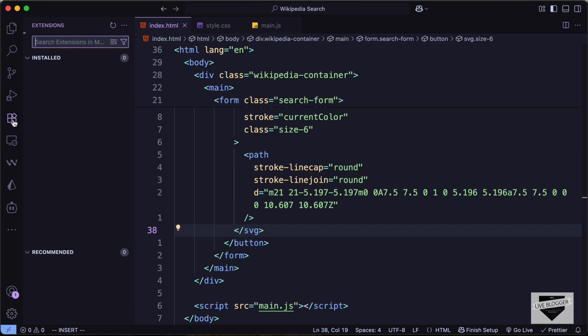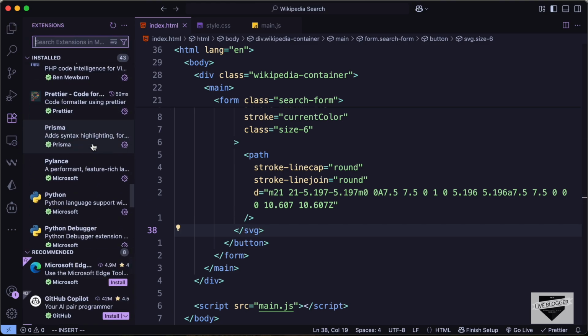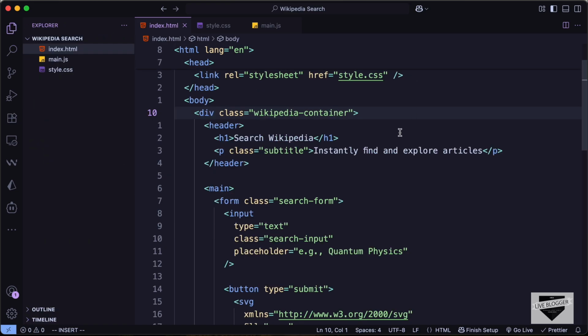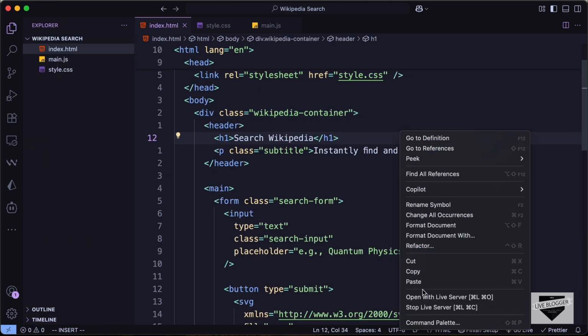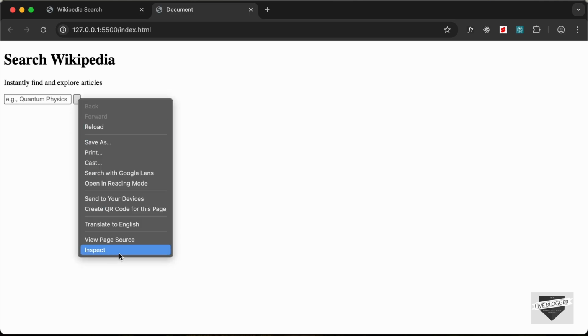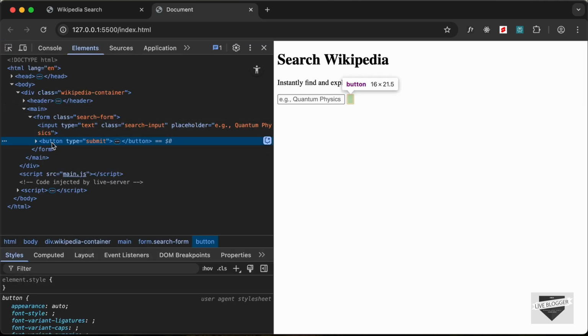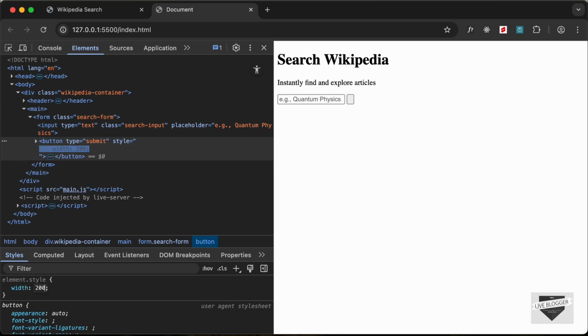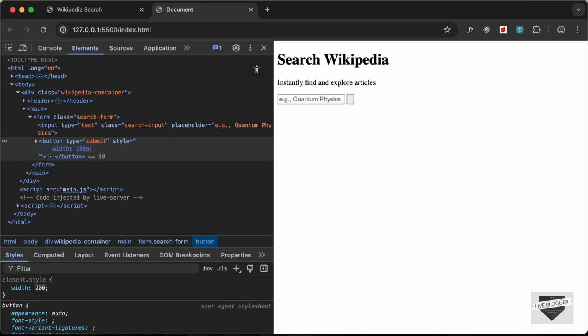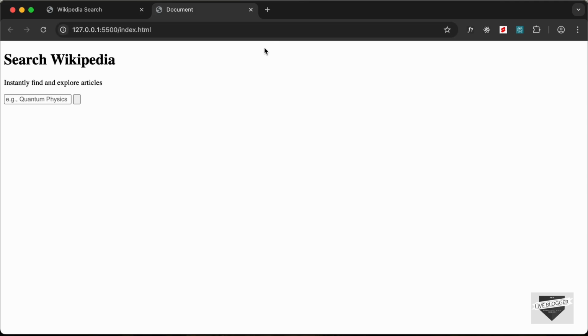So we have this extension called live server installed in VS Code. So once you have this installed, you can just right click over here in the HTML file and click on open with live server. And here we can see all the content is being displayed. And right now we don't have the icon being displayed because we don't have the correct size. So if I increase the size of the button, the icon will be displayed. So we will do that using CSS later. But for now, let's continue adding the other elements.